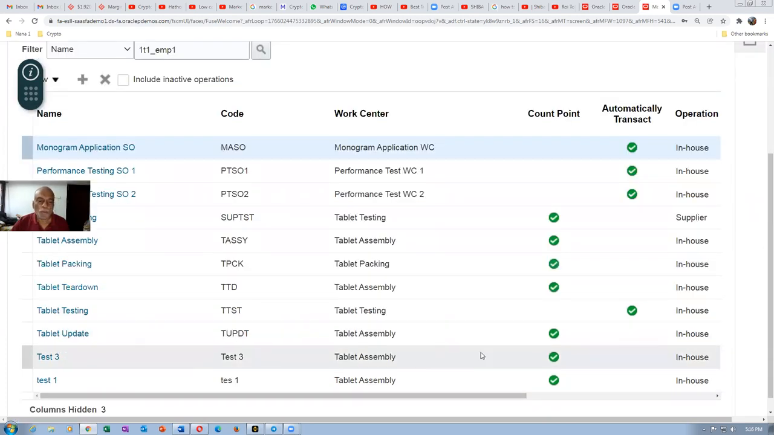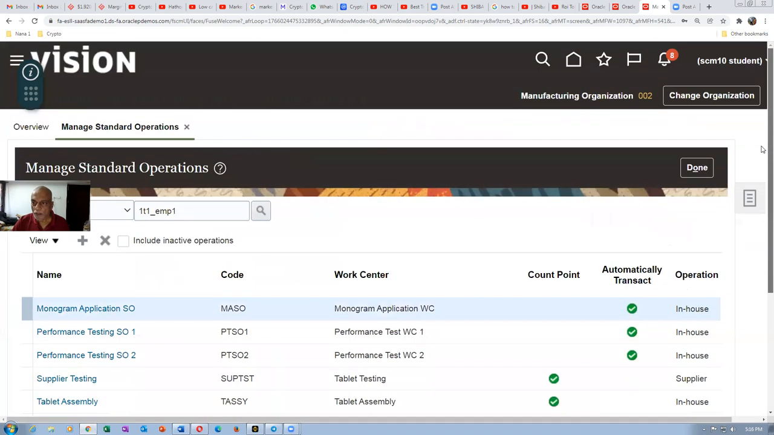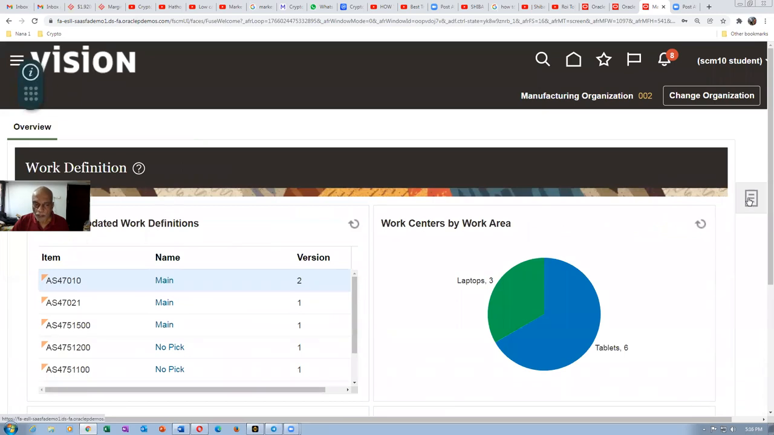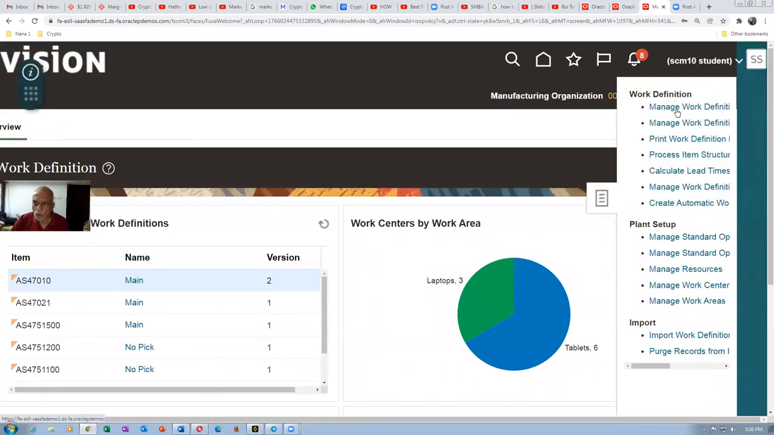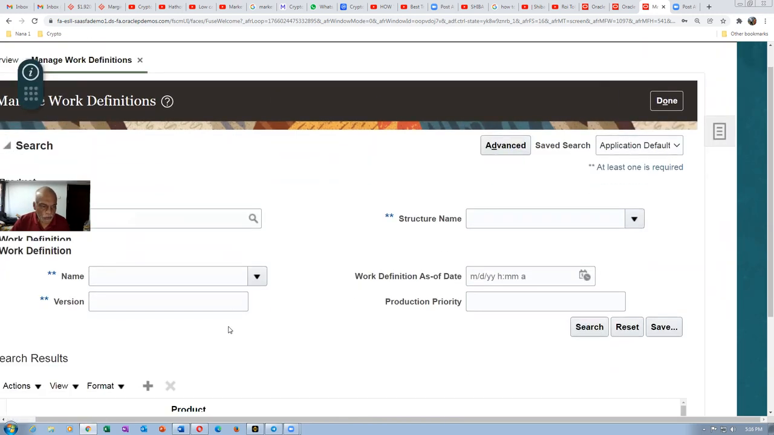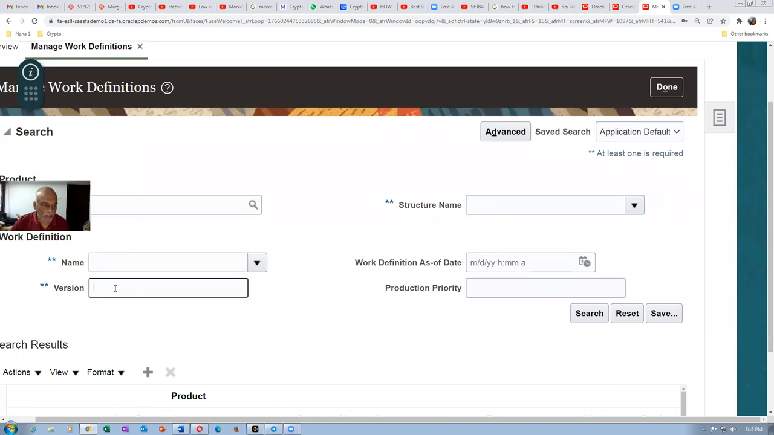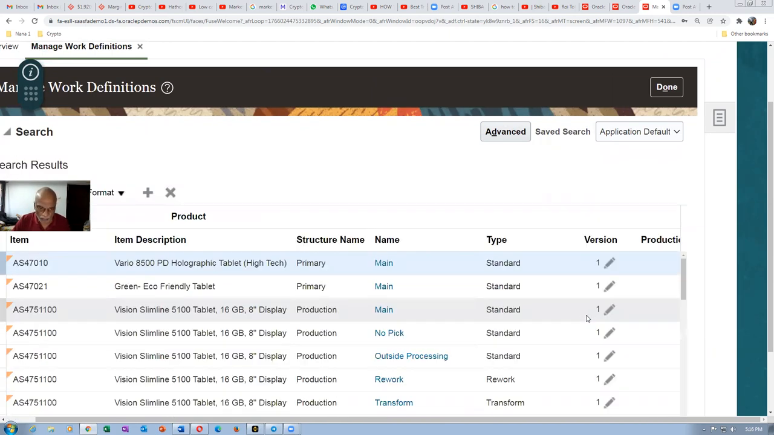Now let us try to put it on a work definition, on the work definition of another command. So let me go there, click on terminal. You go there, click on it. Go to manage work definitions, and then I will try to put this test 3 on one of the existing ones. I will now query on this place, find, with the version of 1. Let me search now, find. There will be plenty of work definitions available.